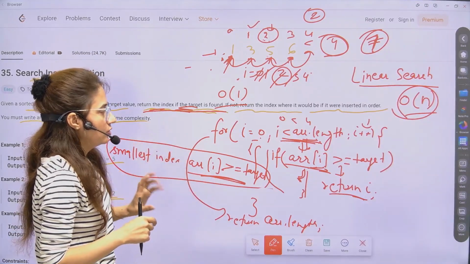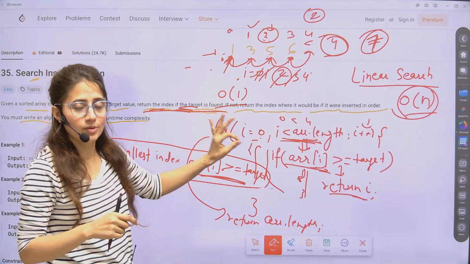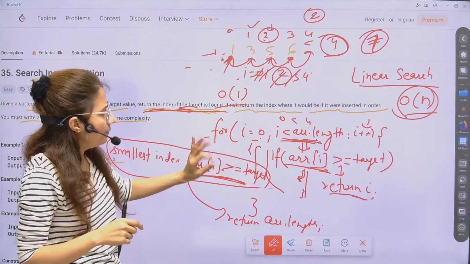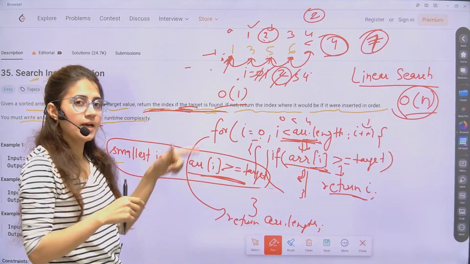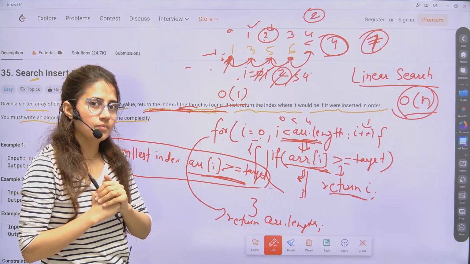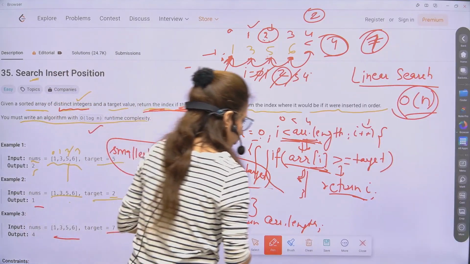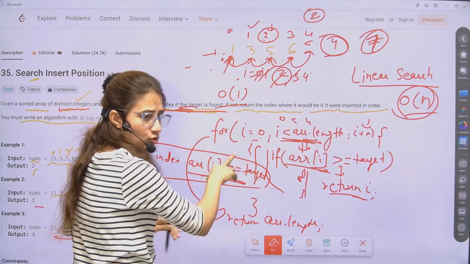This is linear search. This is, you can say, brute force approach. But what can be better than this? Because the array is sorted, we can apply binary search here. How? Let me show you that thing also. Then I'll show you practically this thing.